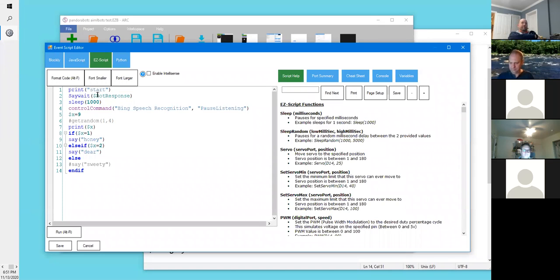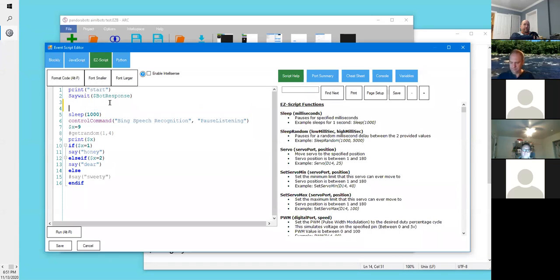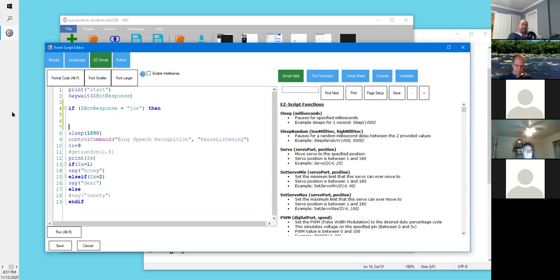The speech is stored in a variable called $botResponse. If I wanted to execute some code, I could put it here and say something like, if bot response equals Joe, then do the following. So we can take the response that comes back from AIML and put some code to analyze it further. We can have it move motors. We can have it read sensors. We can have it make logical decisions of any sort.